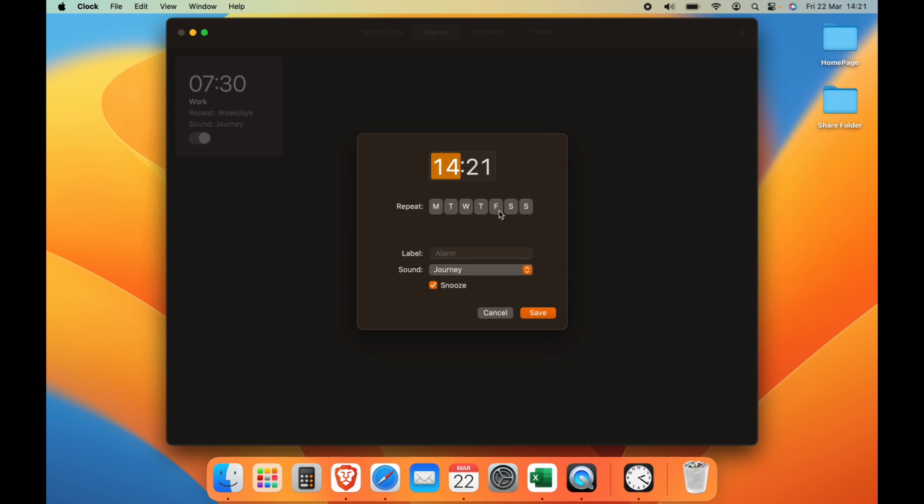Now you can set another alarm by pressing that plus again in the top right hand corner. And I'll set it for Saturday and Sunday. We can name it. Then we can set the time again. Change the alarm sound. And then save it.